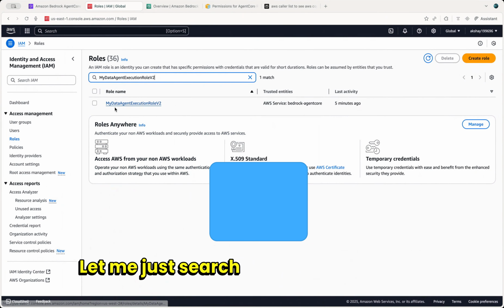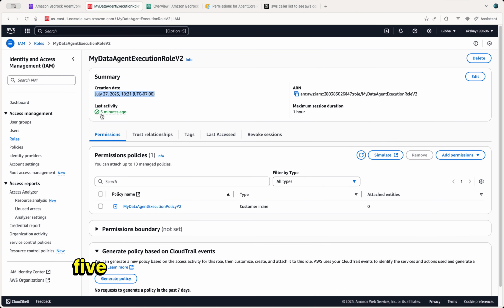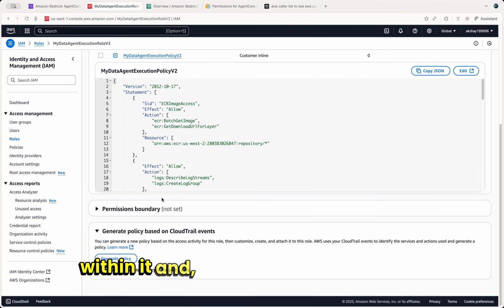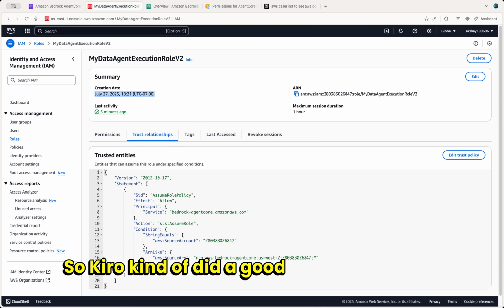Let me just search for the role that I just created 5 minutes ago, because it had updated the policy within it and also added the trust relationship. So Kiro did a good job at doing that.